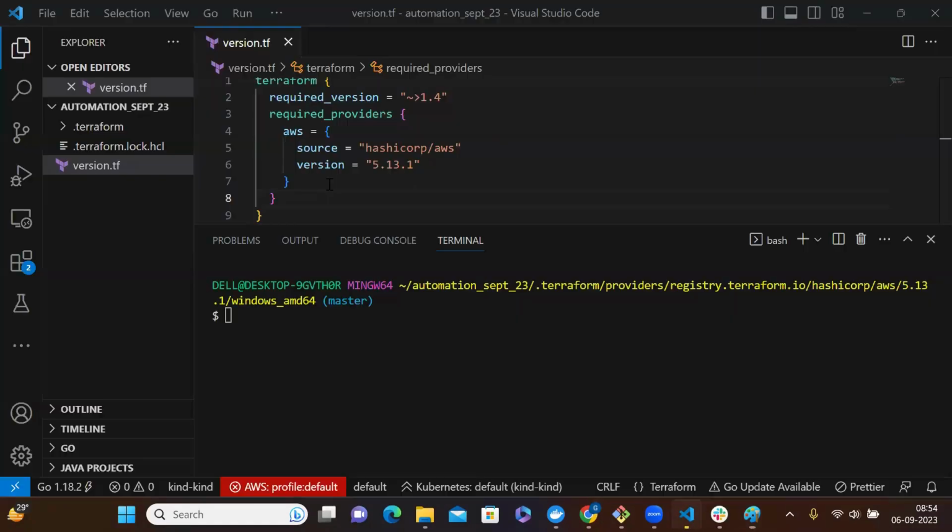So providers play a very important role, and you can define that here. You can also have version constraints. Here we used this particular version constraint, which changes the rightmost value. If you want the major version to be 5, but the minor version could change from 5.13 to 5.16, you can define it in this way.